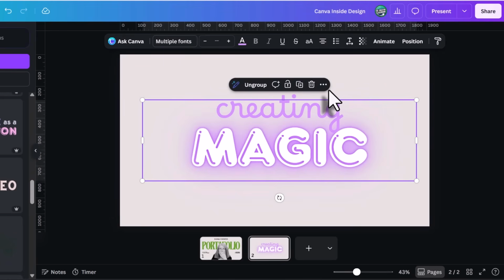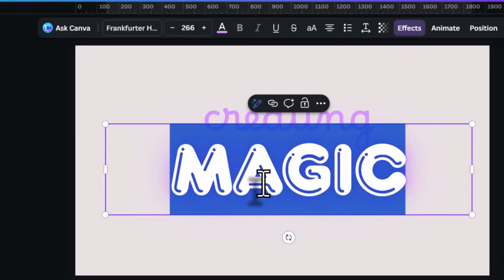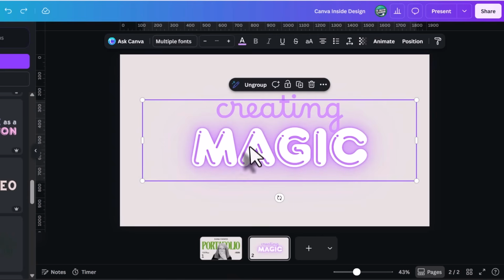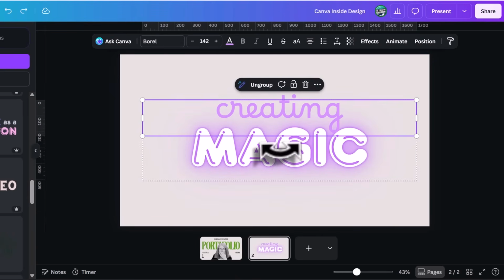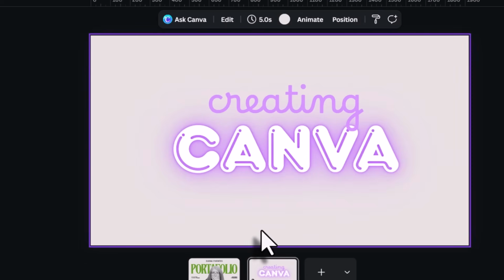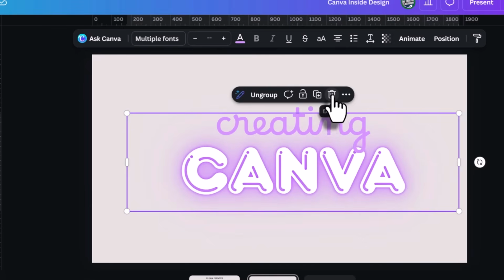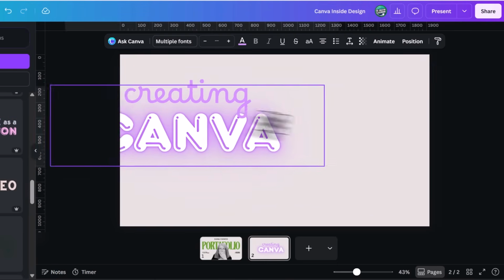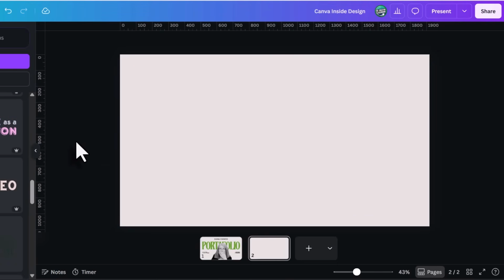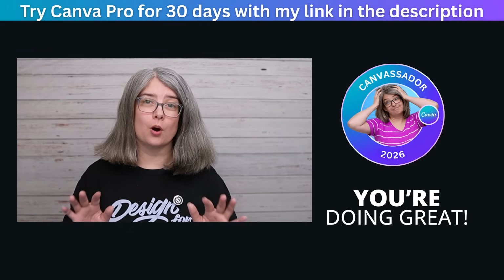When you want to edit this, you could do one of two things. You can ungroup it and edit each piece separately. Or you can click directly on the text you want to change while keeping everything grouped together. And by the way, you can get rid of things either by clicking on it and clicking the delete button, or just by left clicking and moving it off to the side. Whenever you see a crown icon, that does mean that it is part of Canva Pro features. But don't worry, Canva for free is absolutely amazing for beginners.